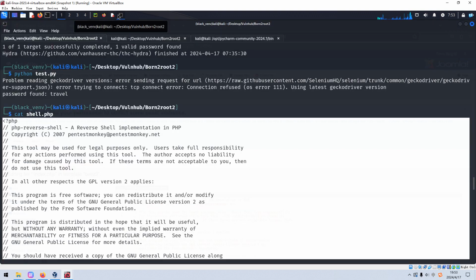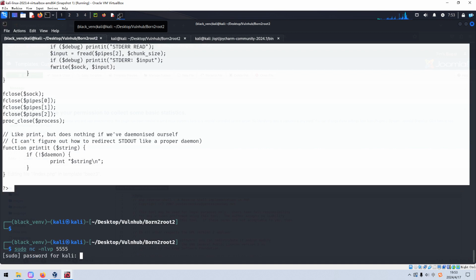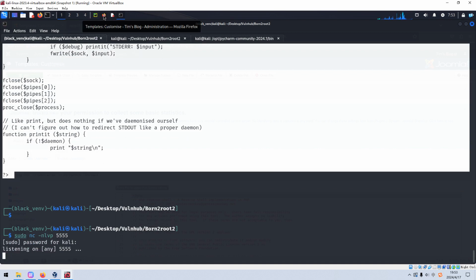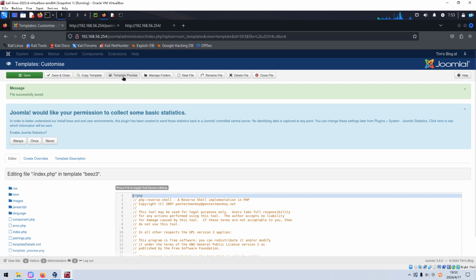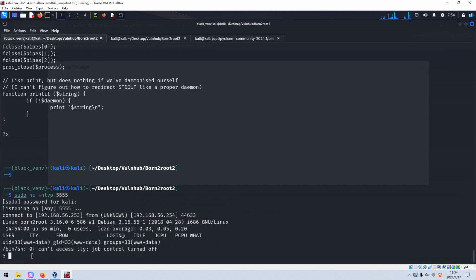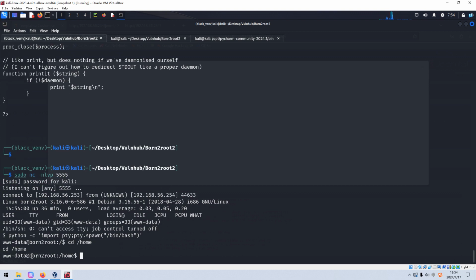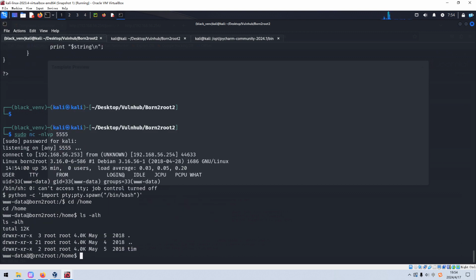And then we need to set up the listener with netcat. Then we can click template preview. As you can see, we have already got the reverse shell successfully, and we can spawn a bash session by importing the pty module and its spawn method. Next, we need to do some local enumeration to make lateral movement.